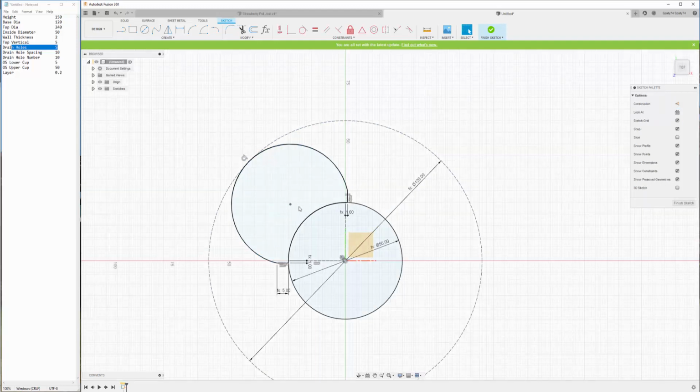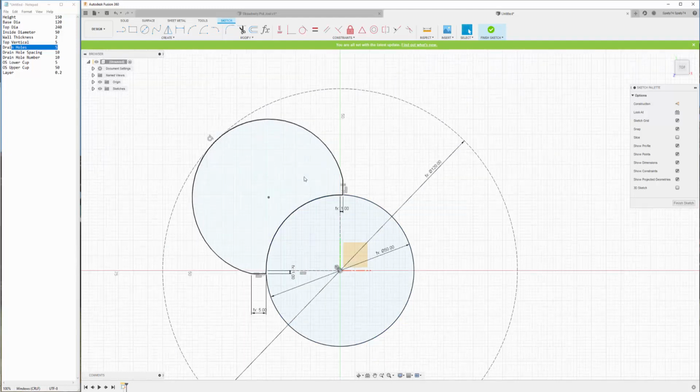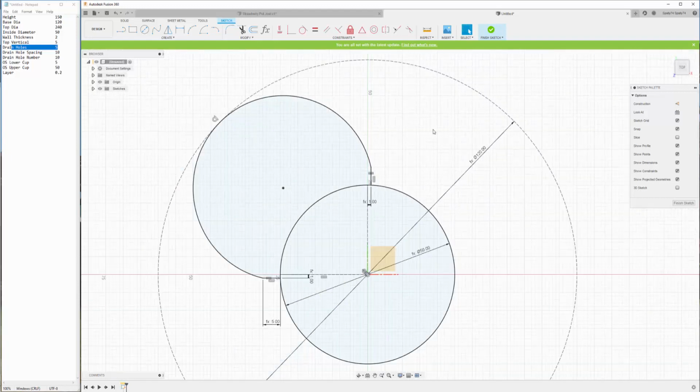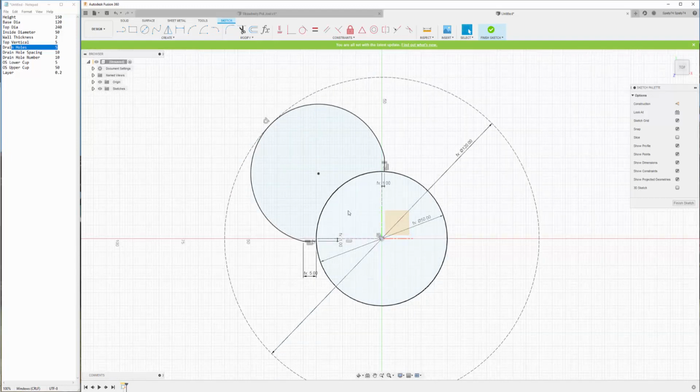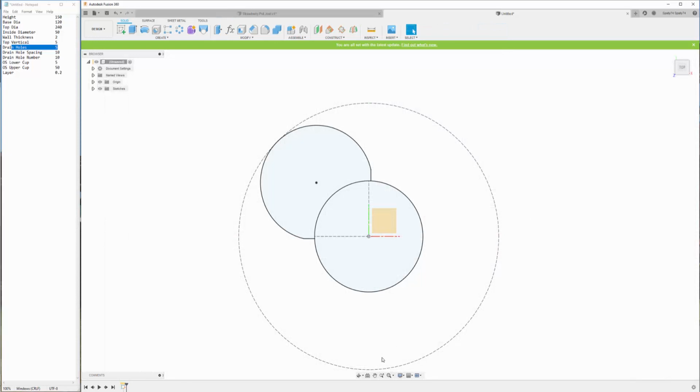Turn construction off. So now I've got exactly the same thing, but now everything is black because everything is constrained. So if I change the diameter of any dimension in that table under the parameters, that'll automatically change this without having to come back into the sketch to try and find it. So I'll finish that sketch.